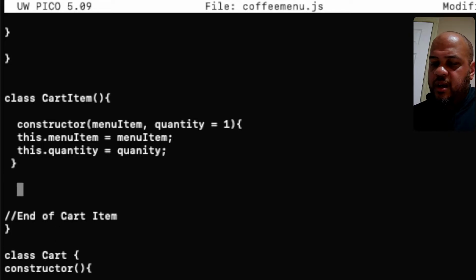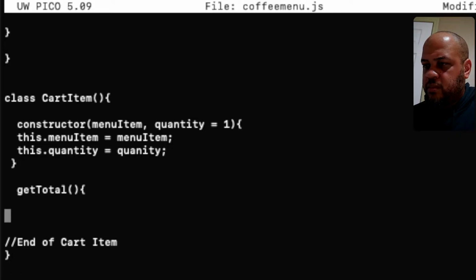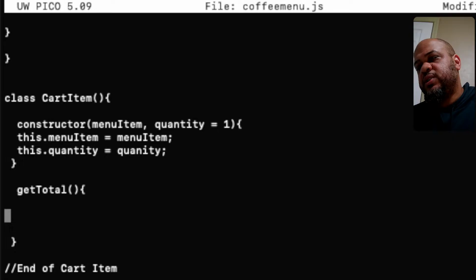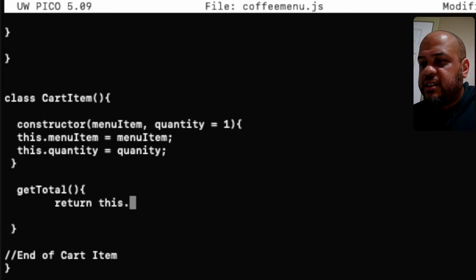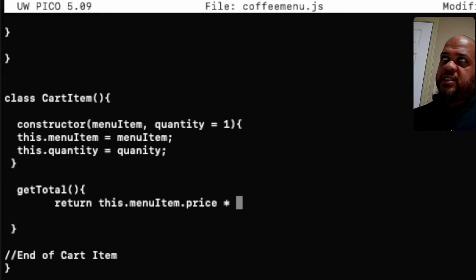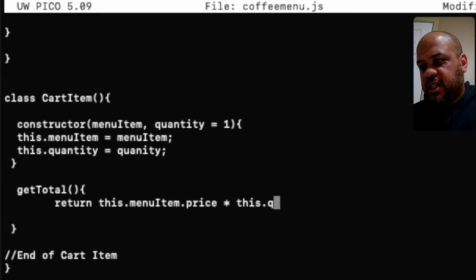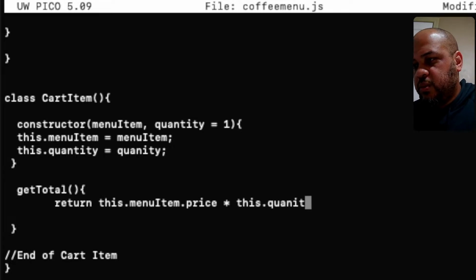And the cart item will also need to get the total. This should be pretty simple. This should just be return this dot menu item dot price, and you're going to multiply the price by the quantity, this dot quantity.